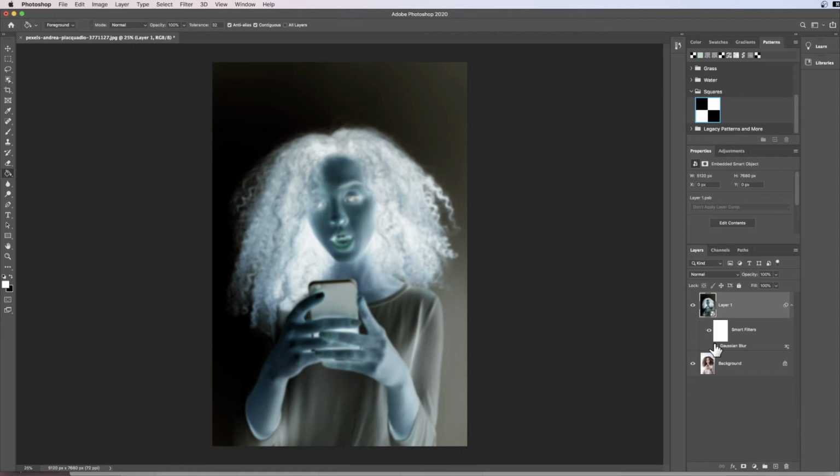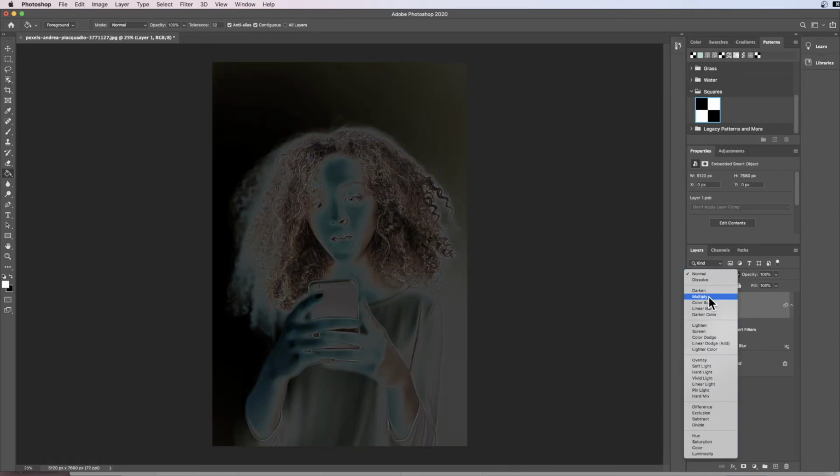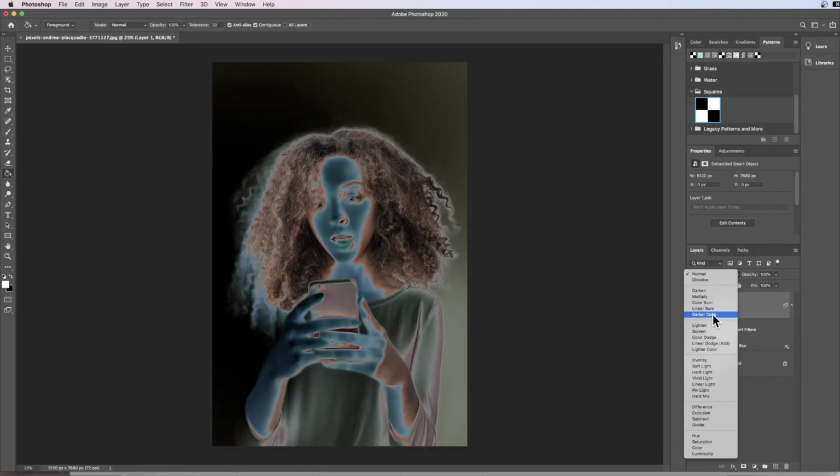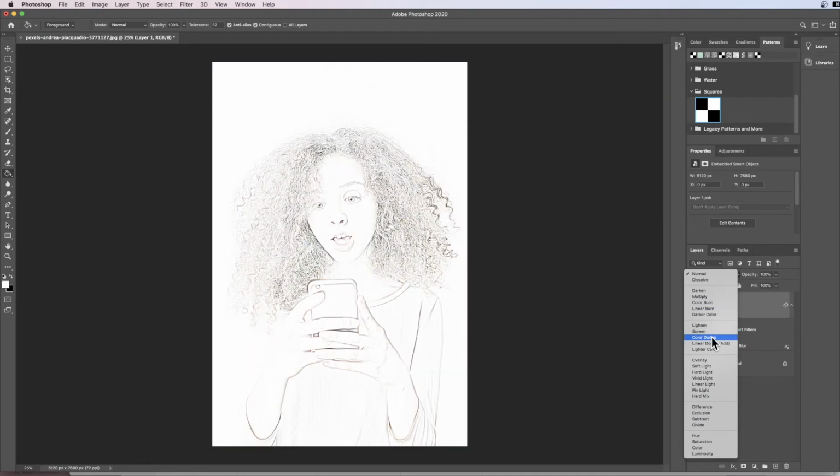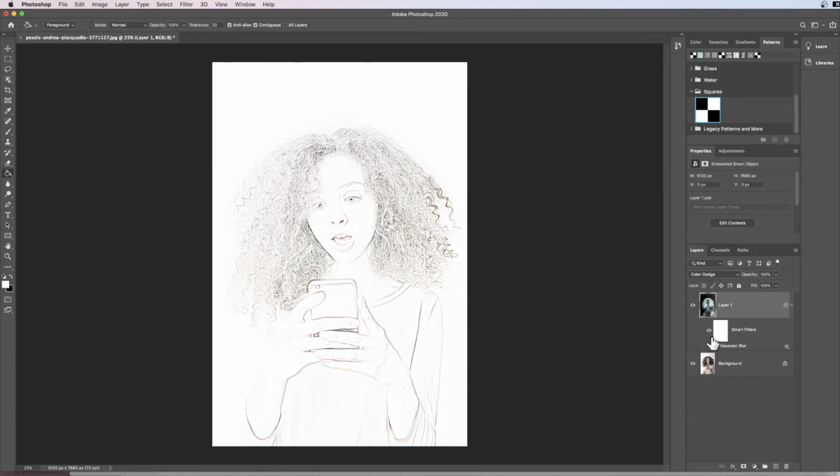Right, the next thing is we want to blend this very weird looking layer with the background layer below. The way that we do that is we choose our blend options here, and the blend mode that we are looking for is Color Dodge. As we get to Color Dodge, it looks very much like these pencil drawings. So I'm going to select Color Dodge, and I like that as it is.